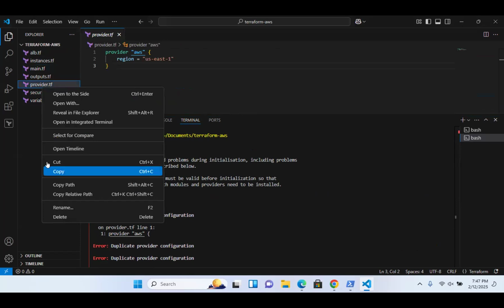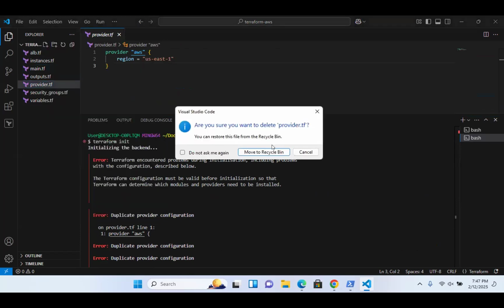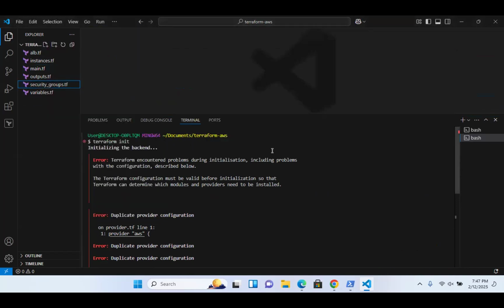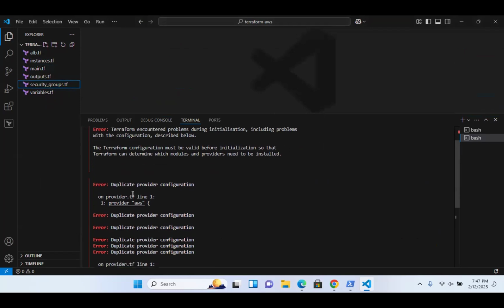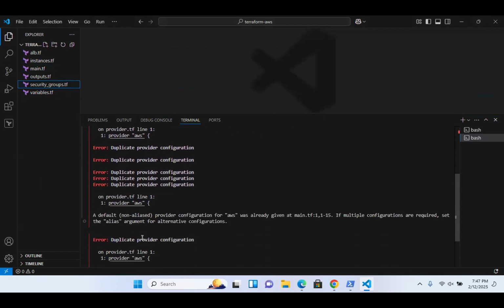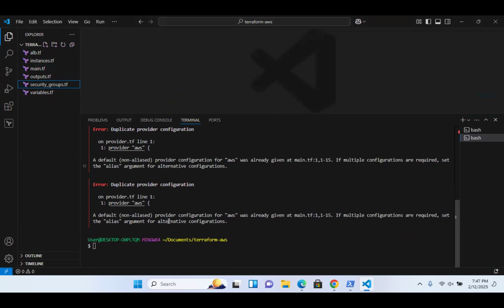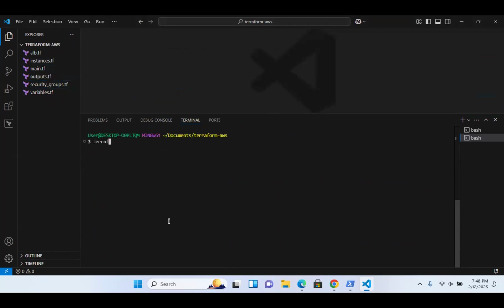Since I did not have it at all, we're going to delete that file. Move to recycle bin. Okay? Duplicate provider, that was an issue. That's it, done. So that was gone. Clear screen, Terraform init.